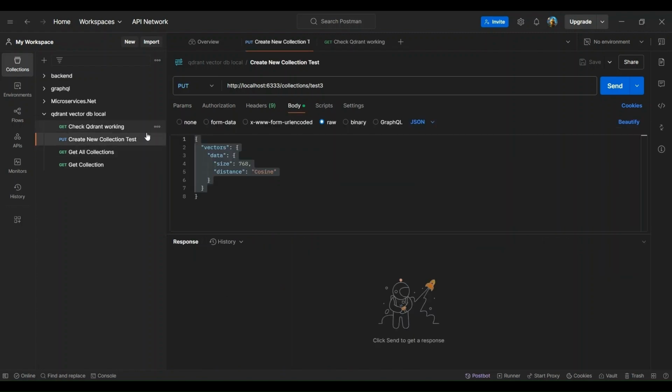Let's try to create a new collection to store vectors, and for that purpose we have localhost 6333 slash collections slash test3. That is the name of the collection I want to create. Maybe I can change it, maybe 7. If we come to this particular part here, we have size. The size is the dimensionality of the vectors, and in this case it is 768, which is quite common for BERT.